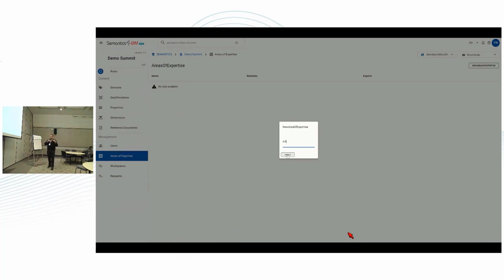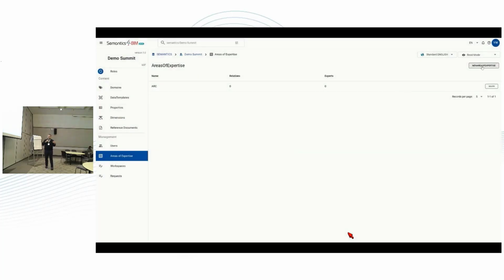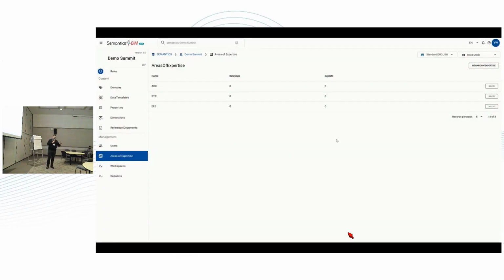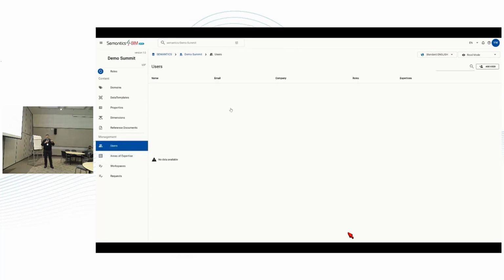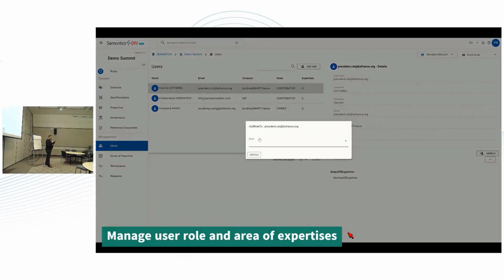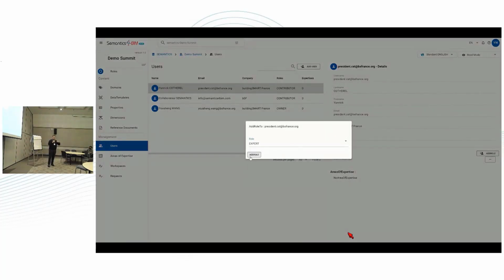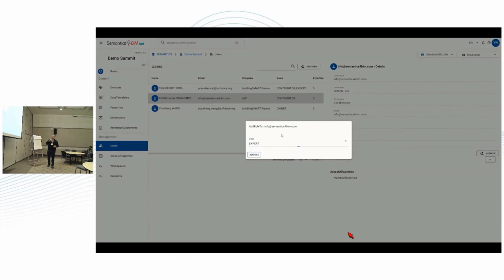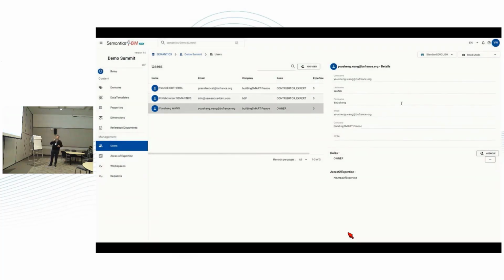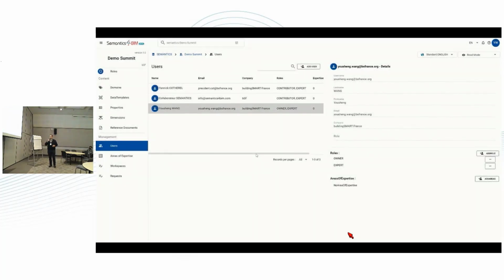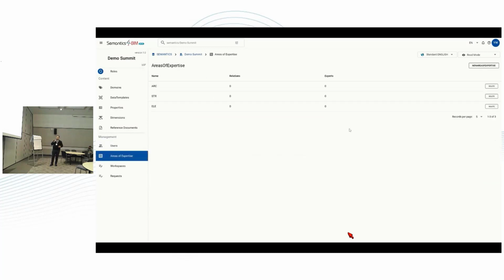I can set the area of expertise to organize the work of my experts. This is a requirement of the ISO standards, to have experts dealing with specific domains of expertise, in charge of verifying and validating that the development, the creation, and the management of the dictionary is well done, actually. I'm linking my users to the area of expertise.